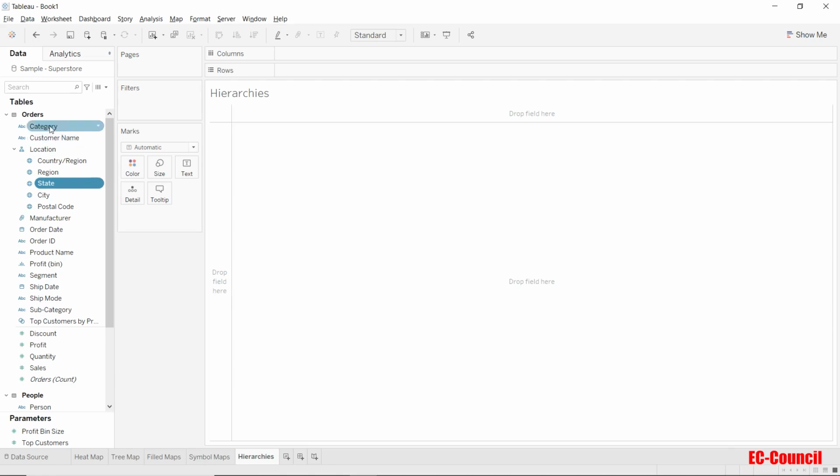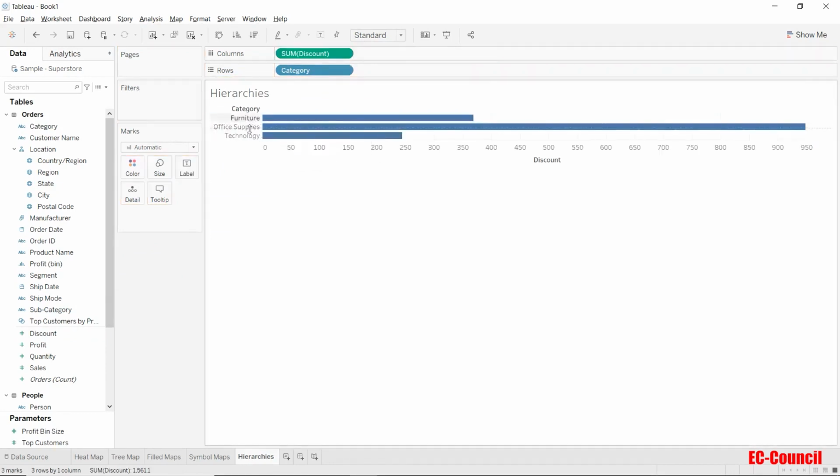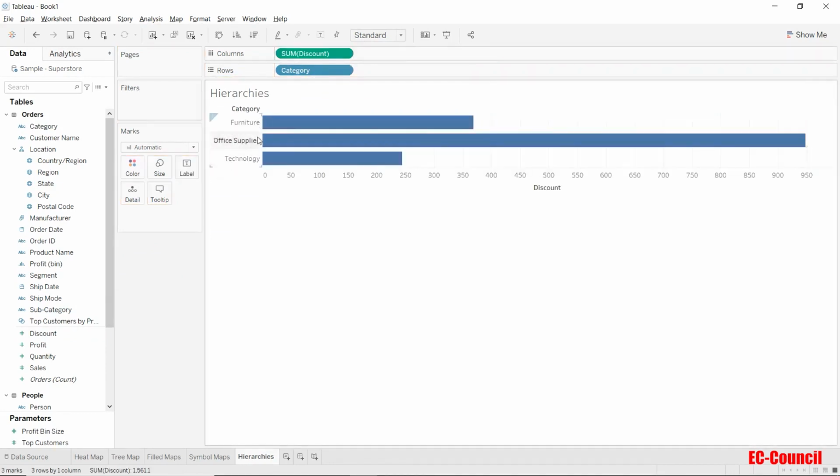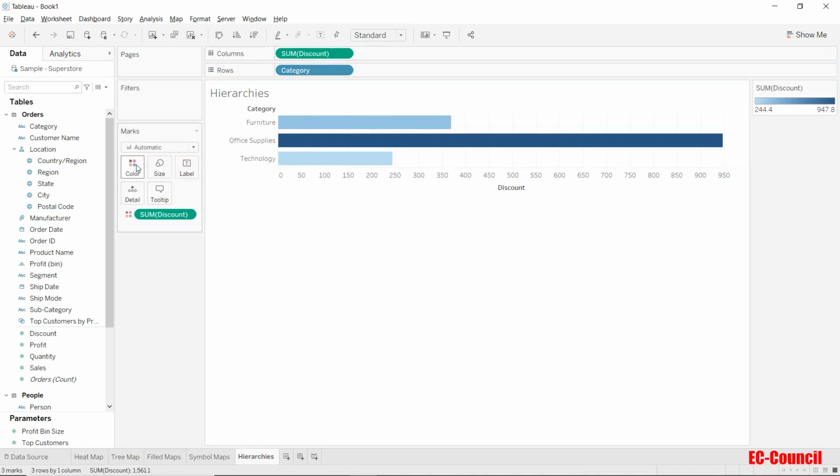Drag the category field from dimensions onto the row shelf and discount field from measures onto the column shelf. Let us also color code this using the discount field. To do so, using Ctrl key, drag the discounts from columns to the color shelf on the marks card.